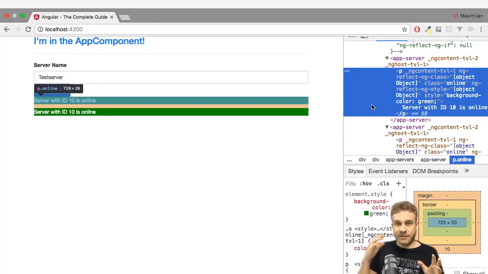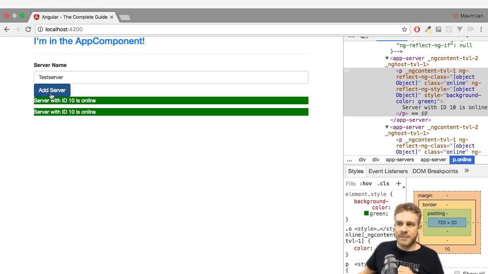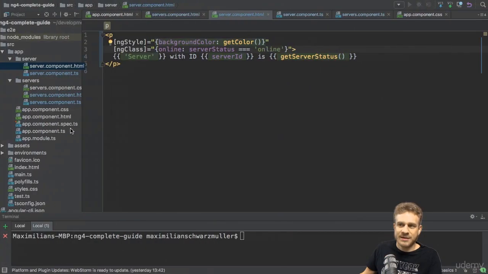With all these directives learned, let's now have a look at the last built-in directive for now. An important one though. It's said that we can click the Add Server button, but we don't actually add servers to our list here, right? This list doesn't grow, this list is totally static. We can change this with the ngFor directive. So let's have a look at how it works.